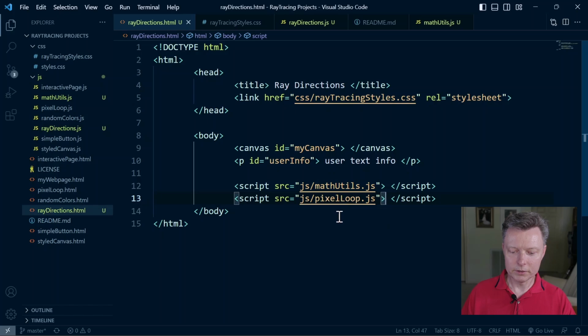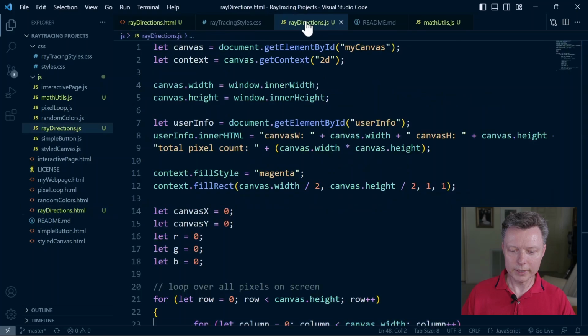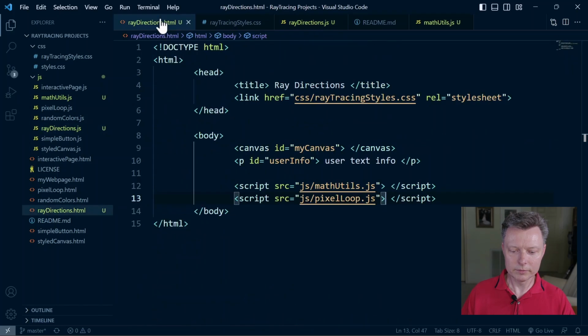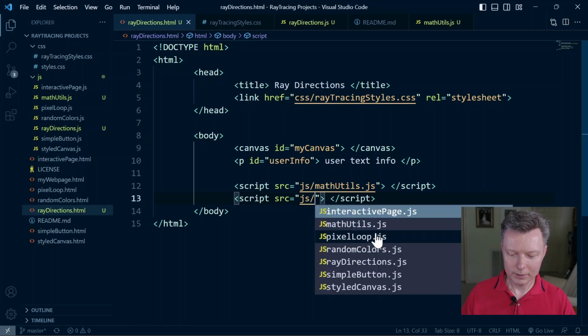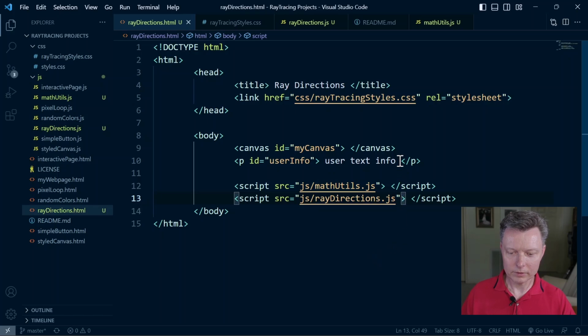One more thing we need to do is update this JavaScript file because it's still pointing to pixel loop, which was our old demo. So now let's point it to the new rayDirections.js file. So erase all this text in here and then type JS / and we get to use that great feature again. And now select rayDirections.js.